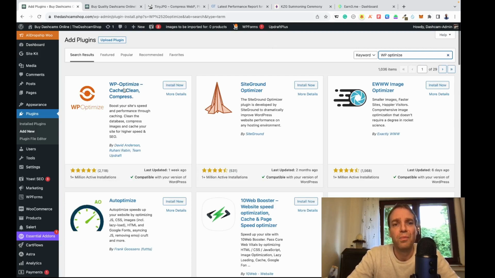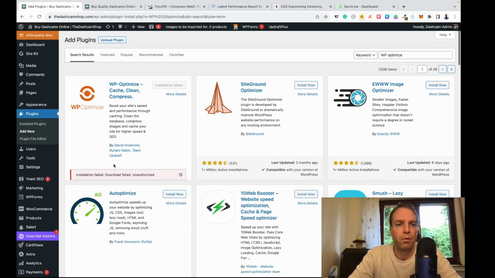This WP Optimize is, I think, one of the best caching and speed plugins. Let's click on Install Now. Now the plugin gets installed, and for whatever reason I always get this message that the installation failed, but it's installed, and I don't know what's going on here. Maybe if you install it, it tells you install successful, and you have an activate button here. So try to use this.